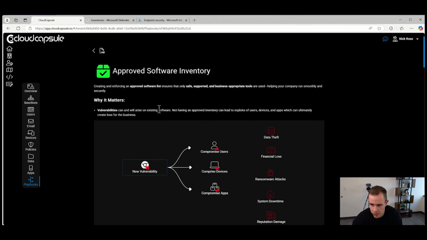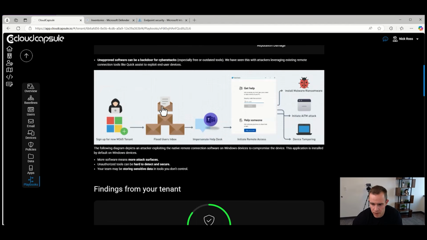So all this is part of the approved software inventory workflow and something that you guys could begin to follow today.